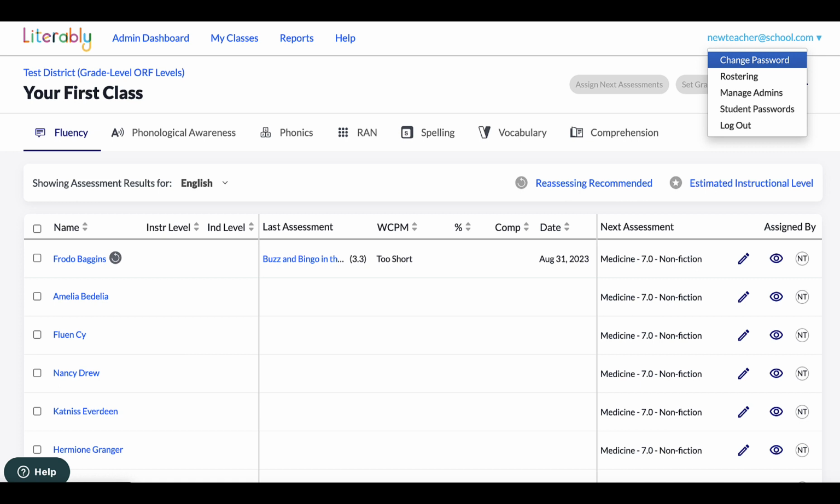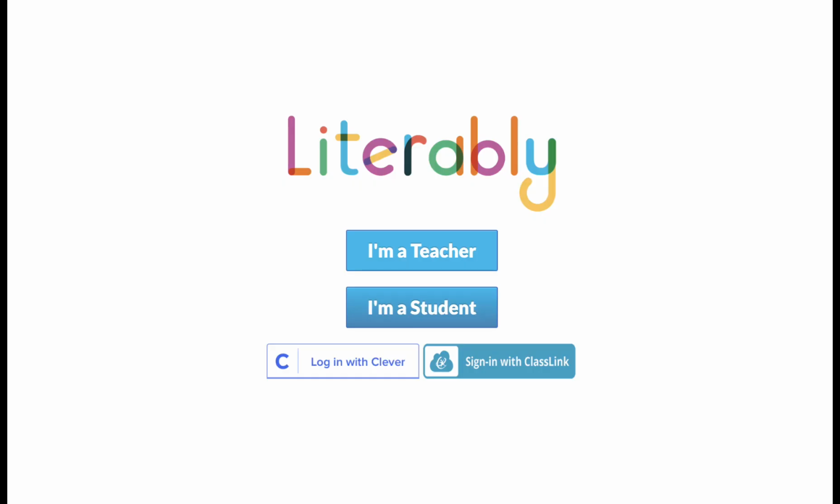Once you log in, you will see your teacher dashboard. If you click on your email in the top right corner, you have the option to change your password. Now let's take a look at how to log in as a student.